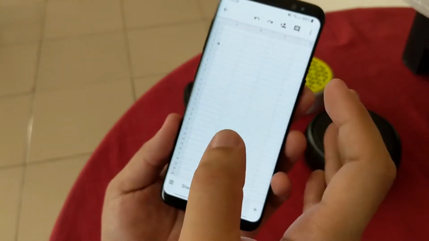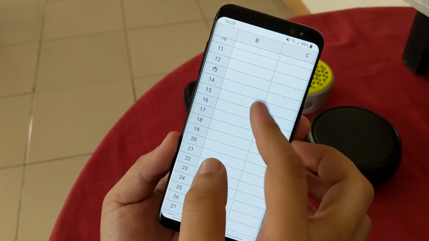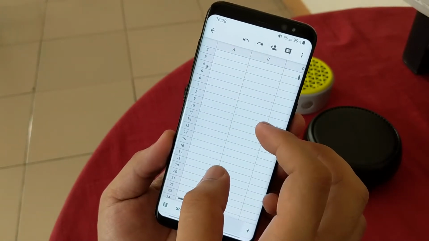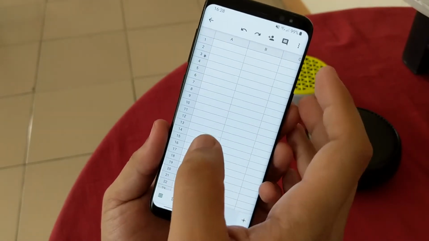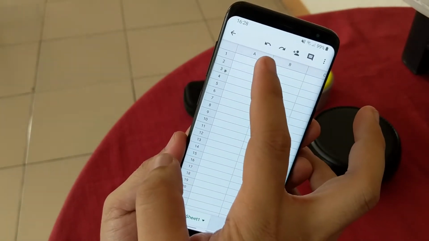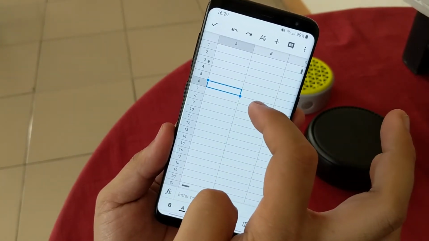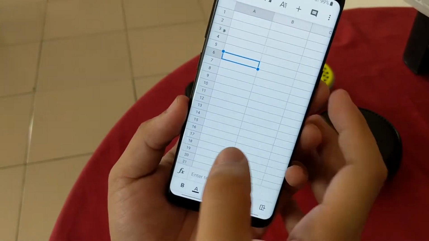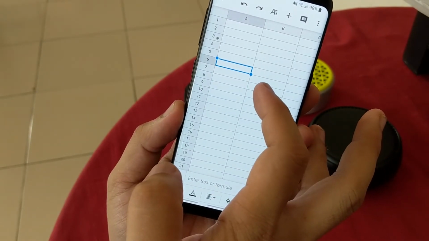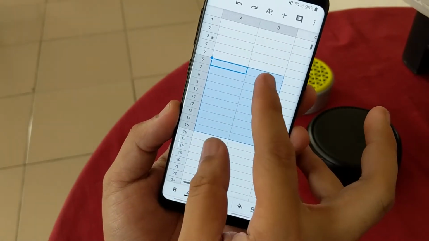What's good about this compared to a desktop application like Microsoft Excel is you can zoom in quite faster. The only thing that's slower, if you don't have an external keyboard, is the typing experience. You can access a cell by just tapping on it. It's not yet active, and you can see the points on opposite sides of the cell. You can use those to drag and select multiple cells if you want.